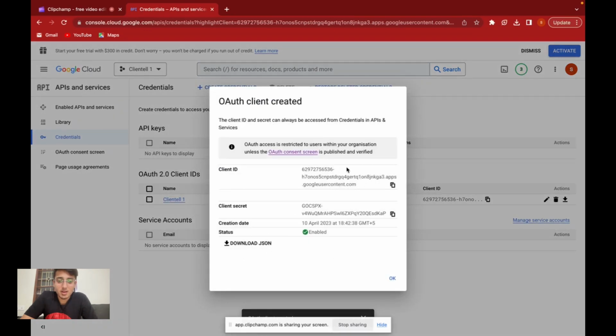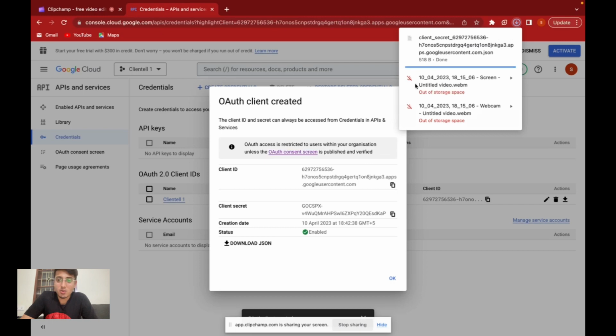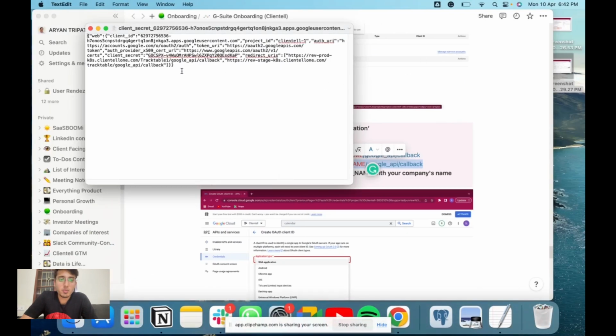And as you can see, we are at the end of the process. If we just download this JSON, we can copy this JSON and share it with us via Slack or email.